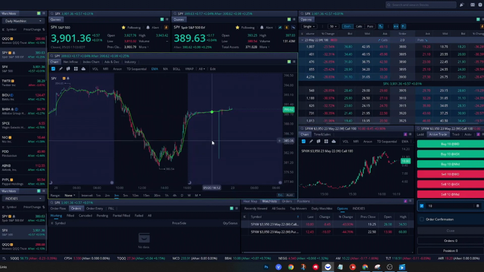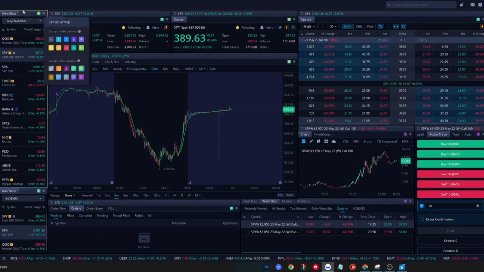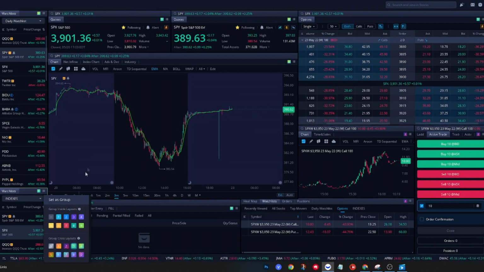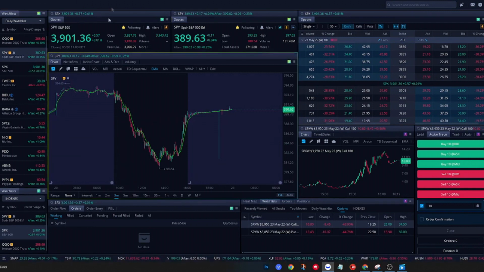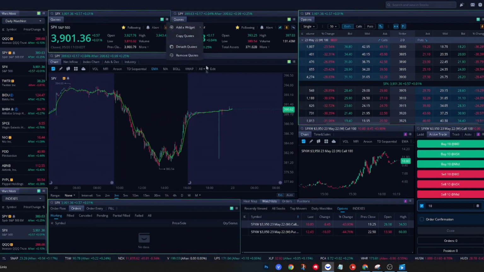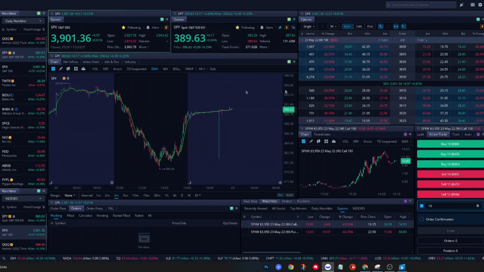So what you want to do is create two different watch lists, and have them linked to different groups. This one I have linked to 4, and this one down here I have linked to 3. The color or the number doesn't matter, but they just have to be different. Then you want to create two of these, which are called quotes. Go to the widgets, add widgets. You'll find it right here in the quote tab under the name quote. So you want to add two of those.